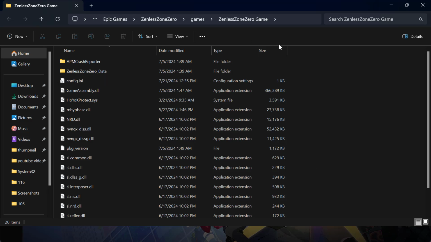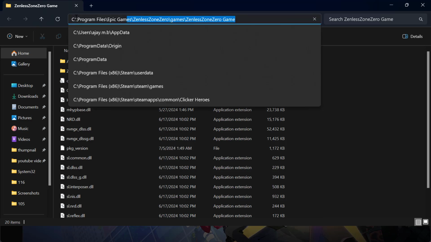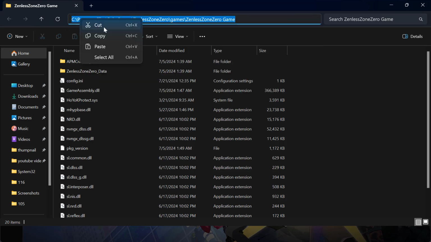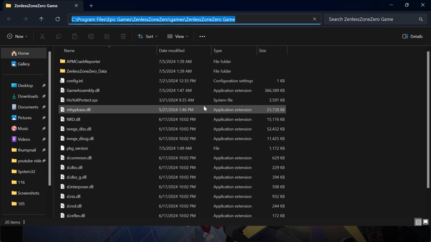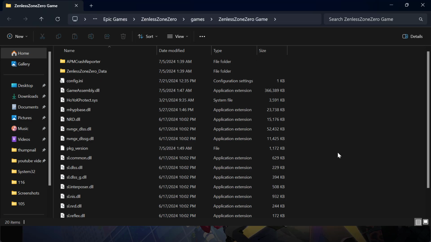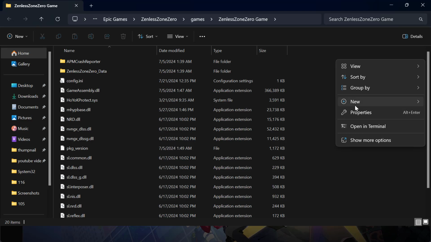In here you just need to create a shortcut guys. To do this you just need to copy this file path over here. Just right click on it and copy it. After copying the file path, you just need to right click on the blank area on here and select new and select shortcut.